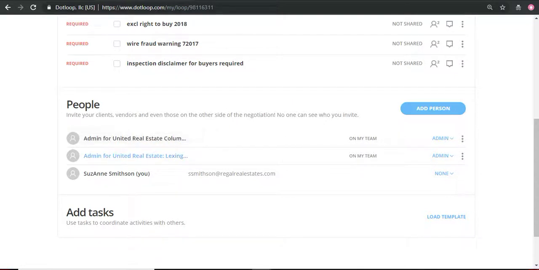Okay, so what that means is that you do not need to add the broker in charge for Lexington or for Northeast. It's already here, okay, as admin. They're already part of that transaction. So if you're a Northeast agent, you're going to see admin for United Real Estate Northeast. Know that Preston is already able to see these docs, already is a part of this transaction, okay? So you do not need to add him specifically.